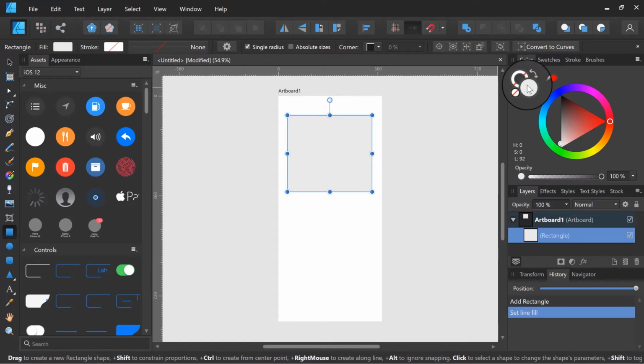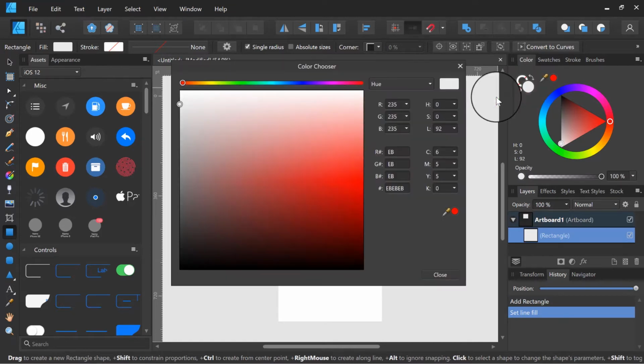So this color right here, I'm just gonna double tap on it. When you double tap on it, the color panel pops up. This color panel is what we're gonna spend much of our time on, like crazy, seriously. All right.